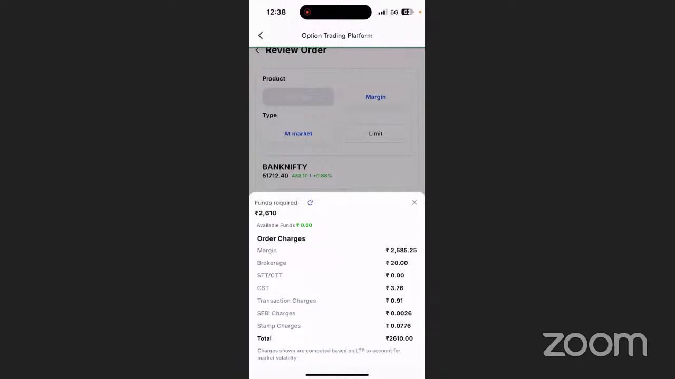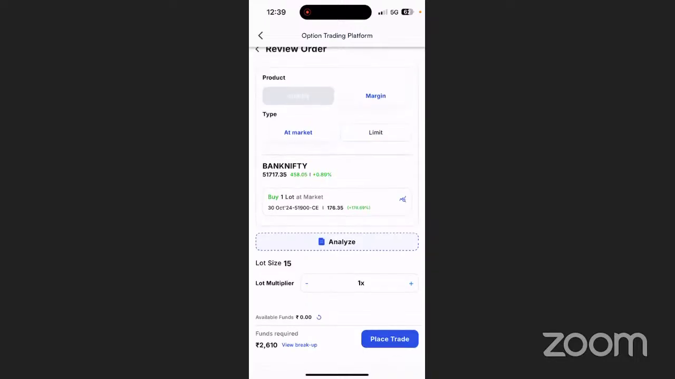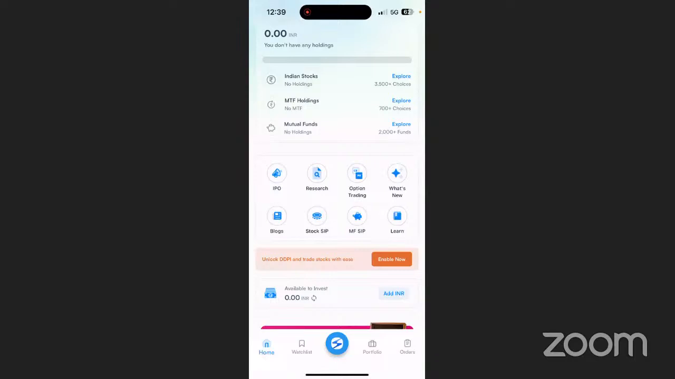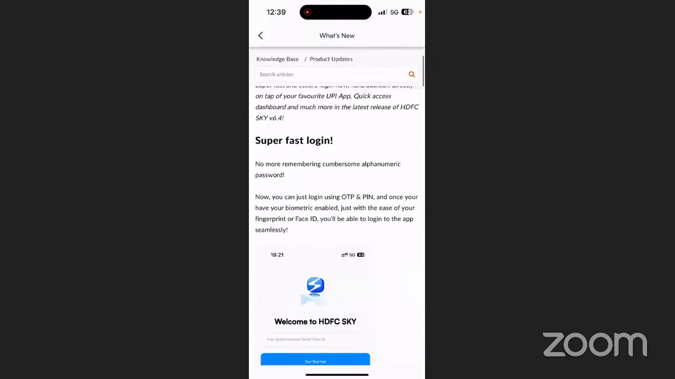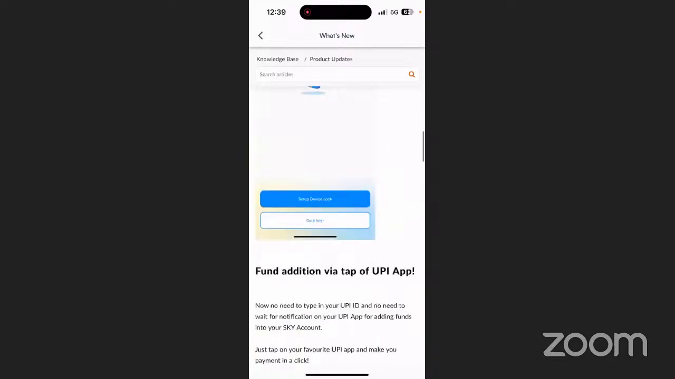Here, if you click on funds breakup, it will let you know what the charges are, what brokerage would be charged, and other taxes as well. All right. Just click on place trade, and your order will be executed. So the option trading platform is very simple to understand, and you can make your futures and options trades there. Okay. In the what's new section, we have product updates, wherein if we've come up with something new at HDFC Sky, it is definitely updated here.